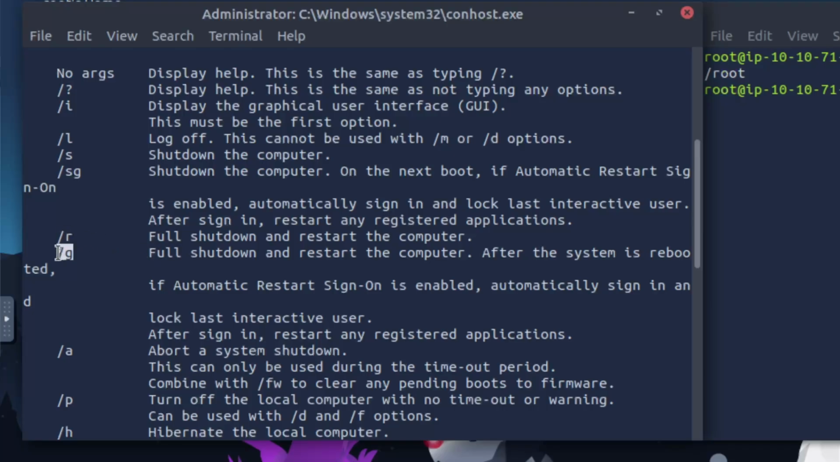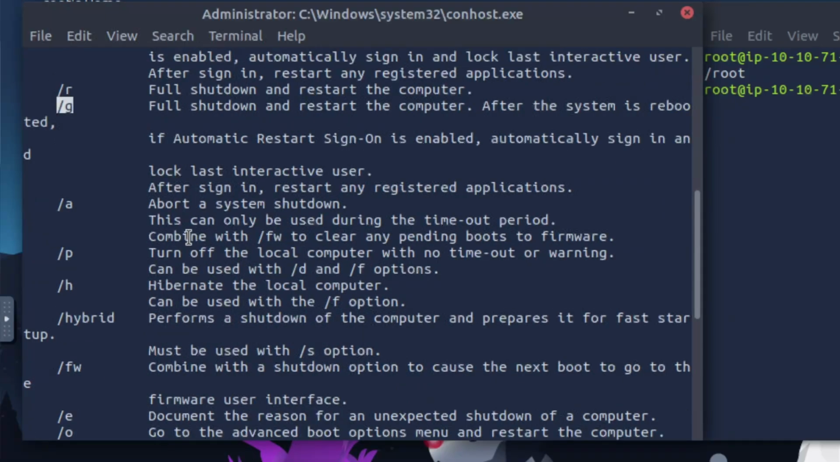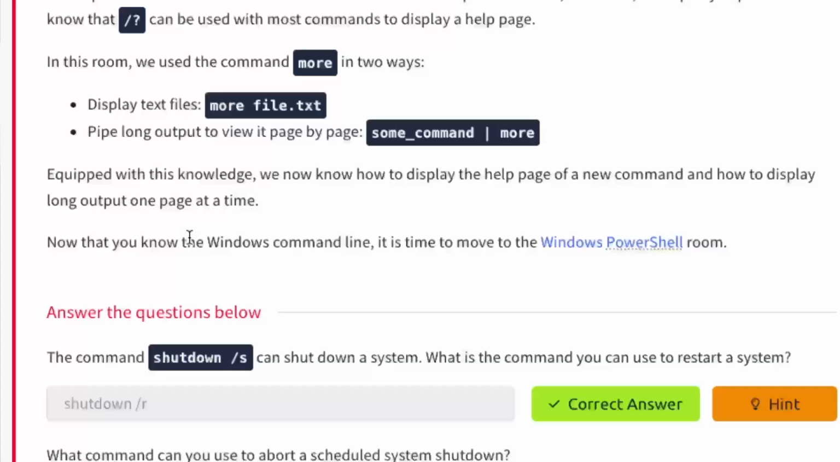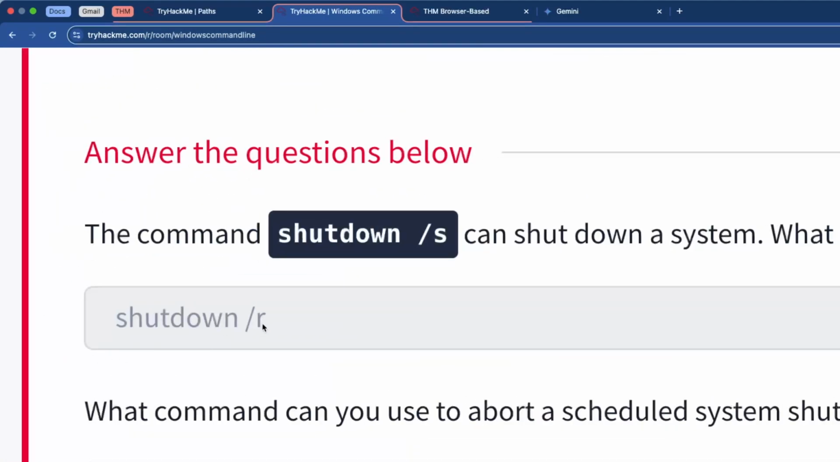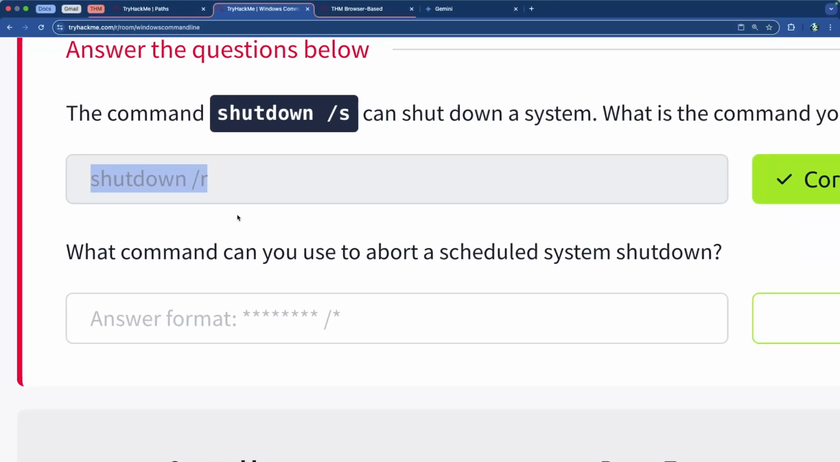The only other answer that I can think of would be /G, and that's literally the only other thing I saw that has to do with restarting the computer. So I'm going to say it is the... oh, it did. It was super late, so I guess it is -R. It took a long time for it to tell me that it was the right answer, because I kept pressing enter and it wasn't giving me the notification. I'm like, okay, I guess that's wrong, but no, it's right. So shutdown /R is actually the right answer.